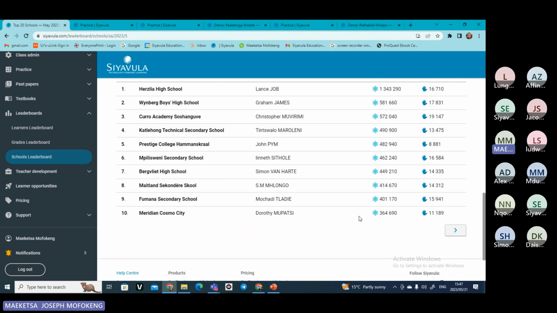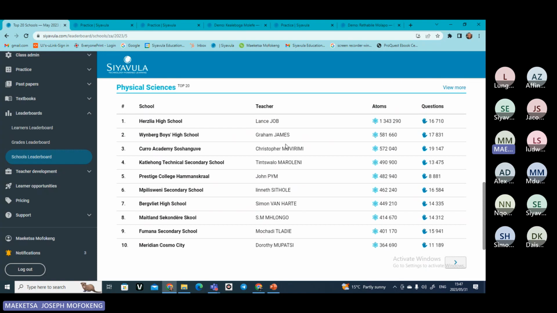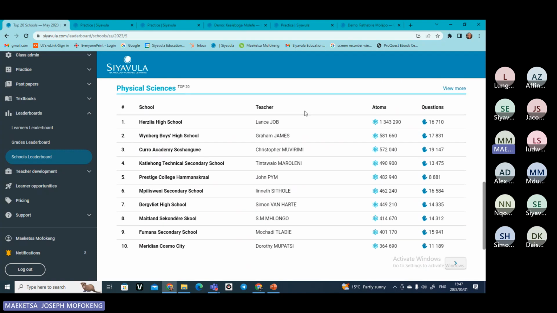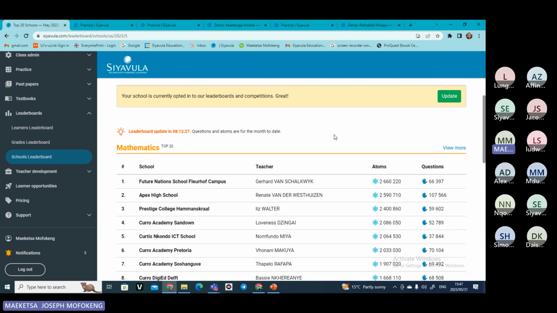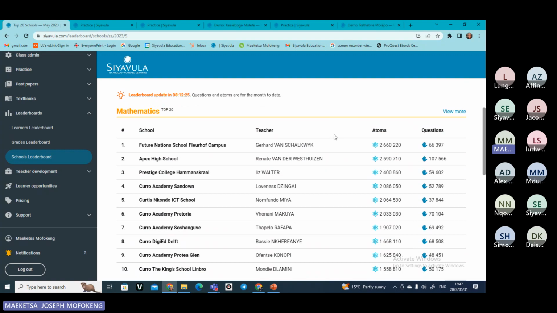And then we also have some schools here who are competing for maths. And remember, we are going to have our 1 million maths competition later on in September. So this is where you are already seeing your schools and how they are doing throughout the course of the year. And that's our first public leaderboard.